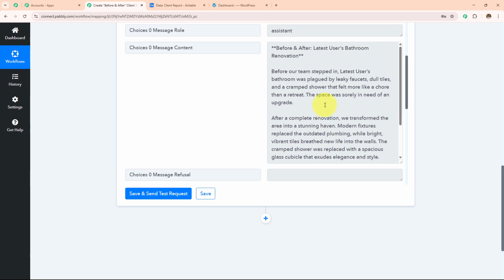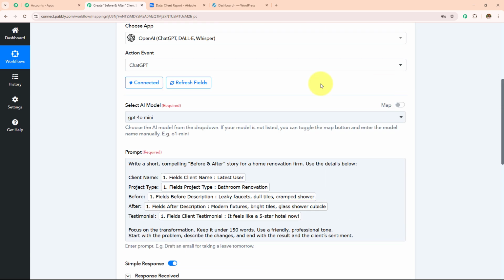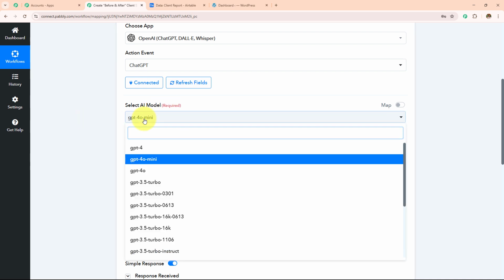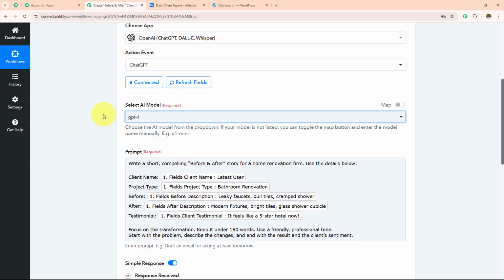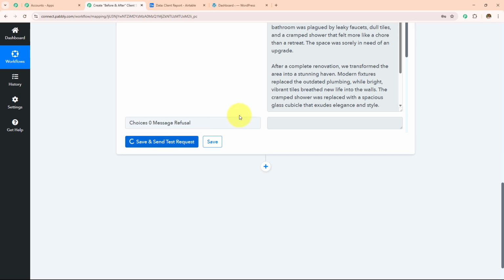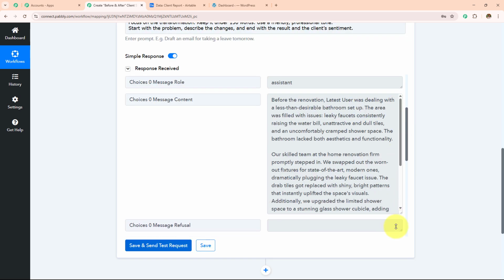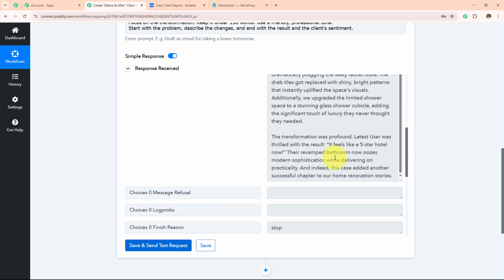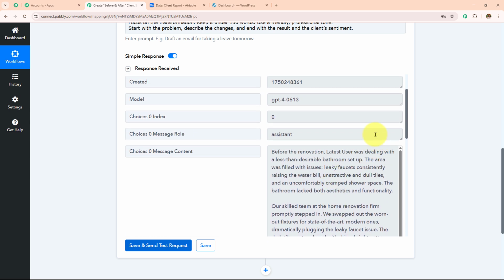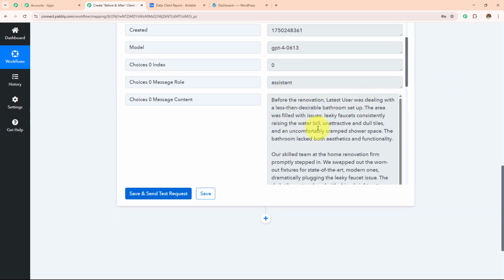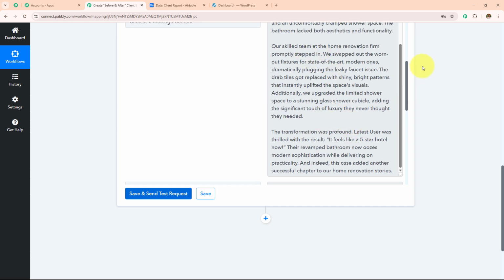If you want to remove these signs and symbols, you can change your AI model or you can enter that in your prompt. I'm going to change the model. I'm going to click on save and send test request. And here I have received the response. Now I'm going to post this to my WordPress. So this is the same story, before renovation, the same format. I have received the story.